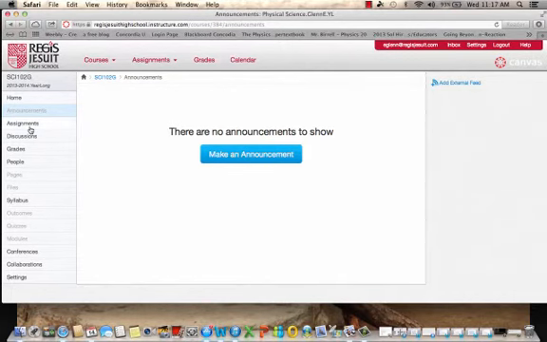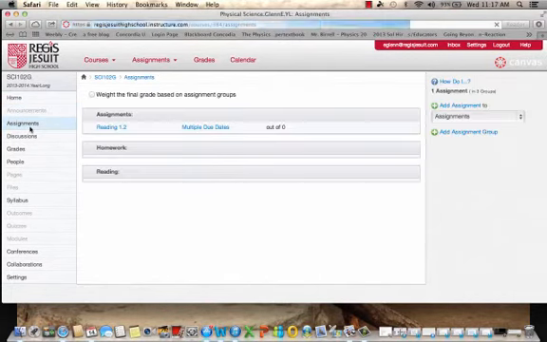Next one down is assignments. So we walked through how to create an assignment via the calendar. If you want to create an assignment within your particular course, so you don't want to do it via calendar, you want to do it this way, this is the way to do it.